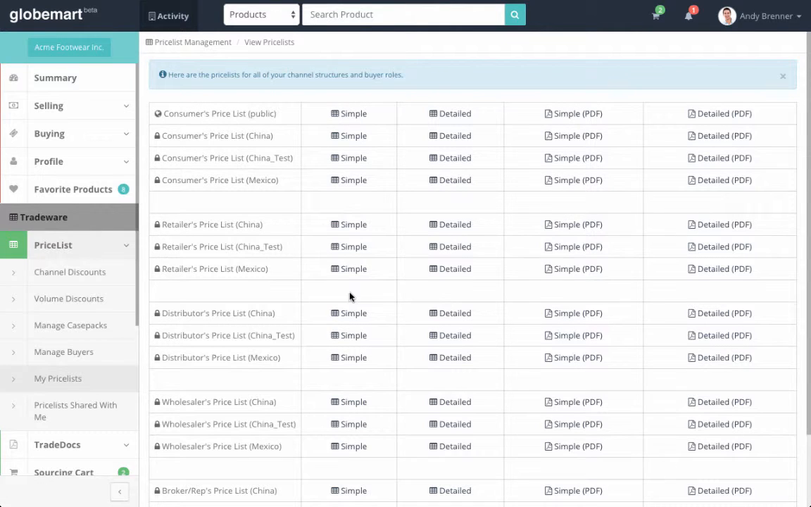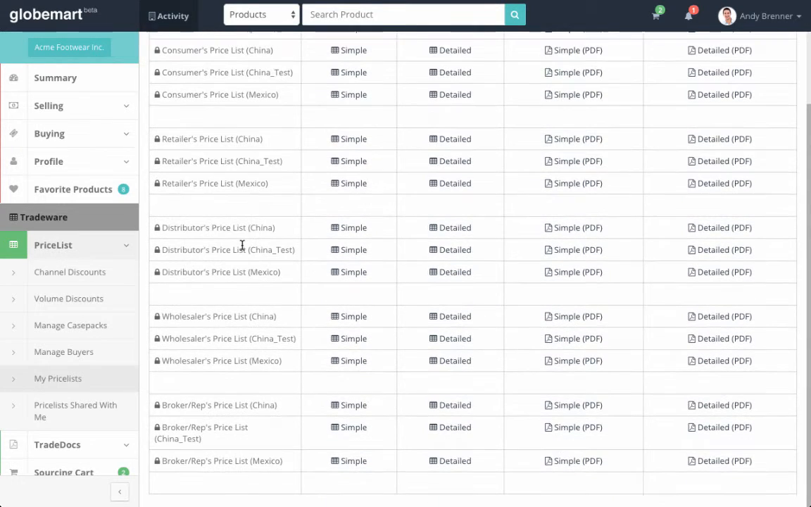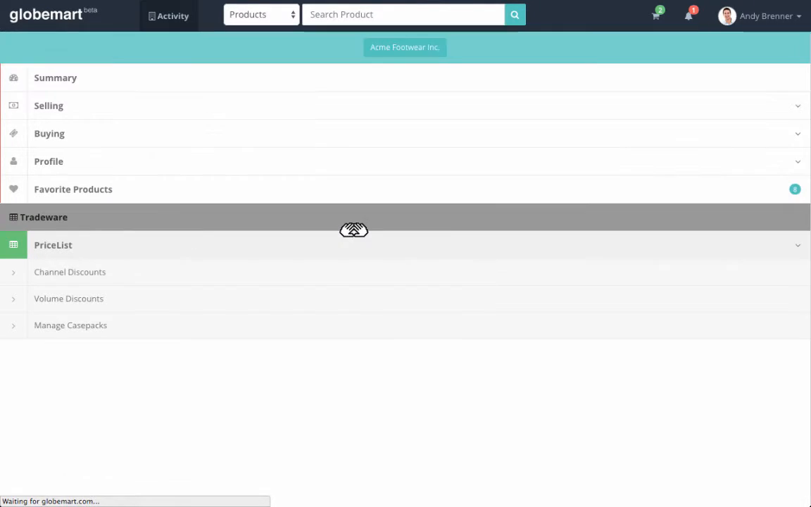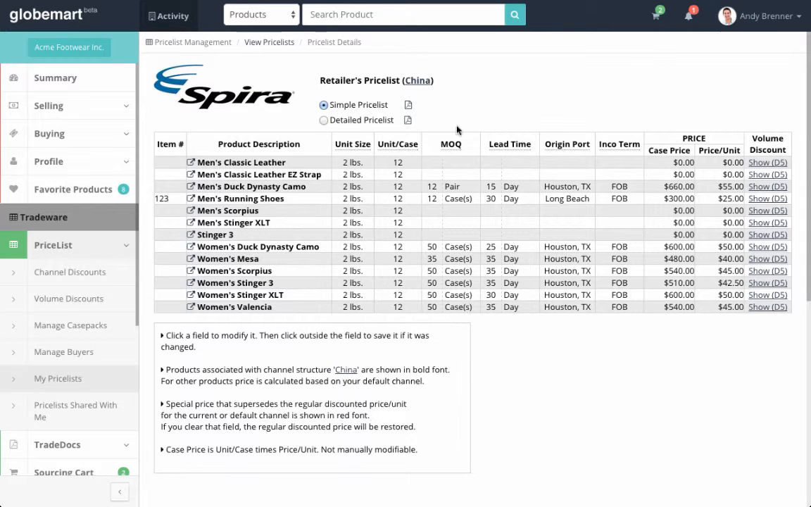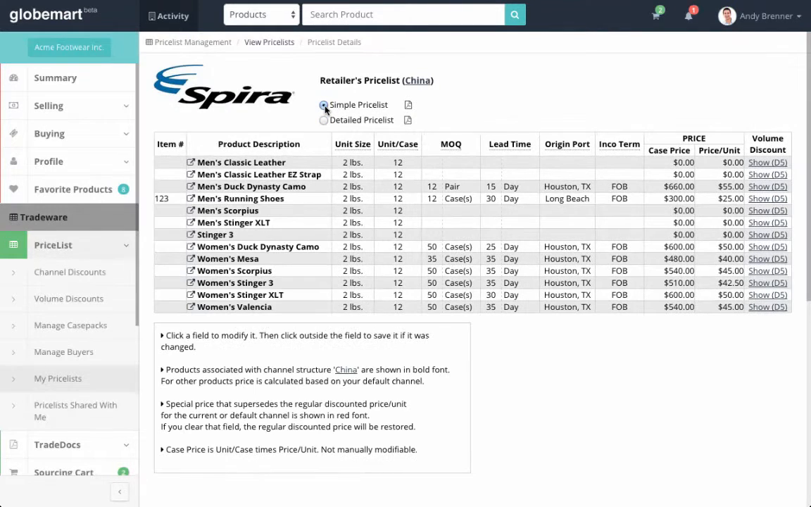My price lists lists all the price lists based on channel structure and buyer roles that you've already pre-designated. So I can click here and see the retailer's price list for China. It's going to list the retailer price list. I can see a simple view or a detailed view, which will list all the case packs. Simple price list removes all the case pack information. I can click on any field.